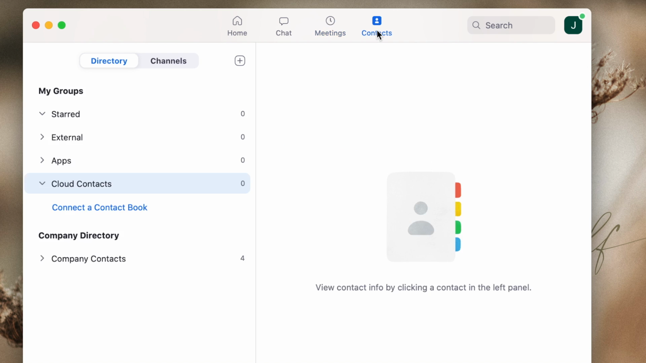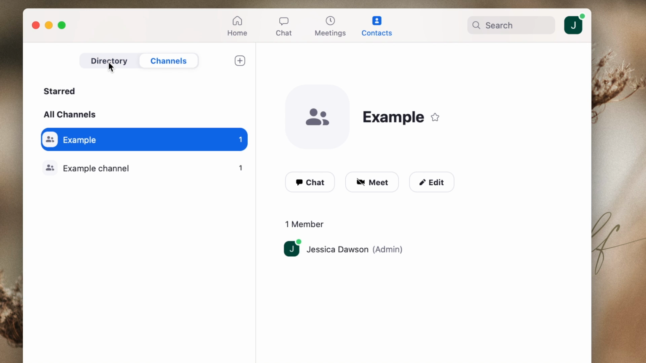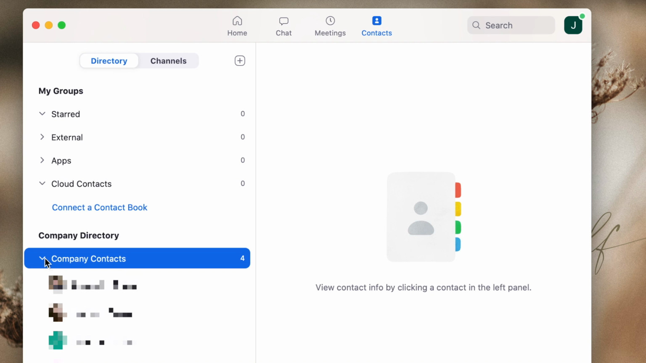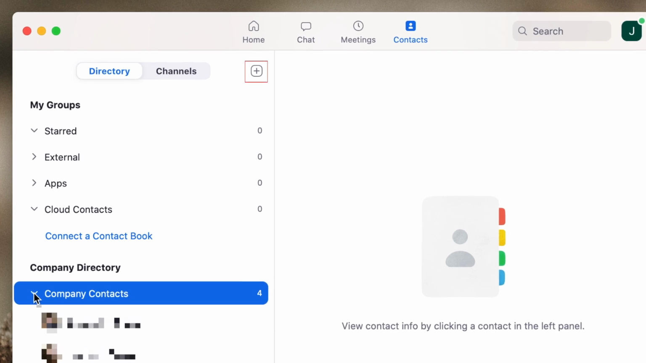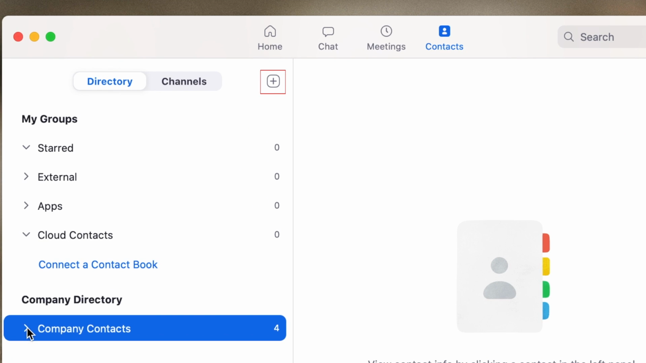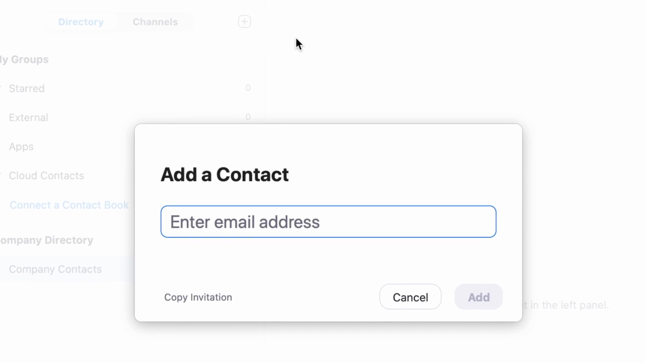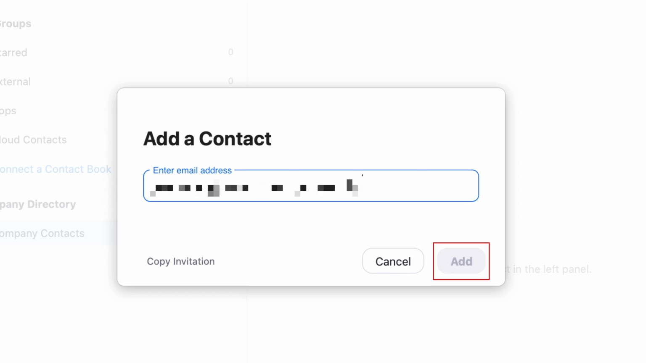In the Contacts tab, you'll see a directory of contacts you've added, as well as channels you're part of. Under the Company Directory heading, you should see a list of company contacts who are using Zoom and are registered under the same domain as you are. To add a new contact, click the plus sign. Then click Add a Contact. Type in their email address, then click Add.